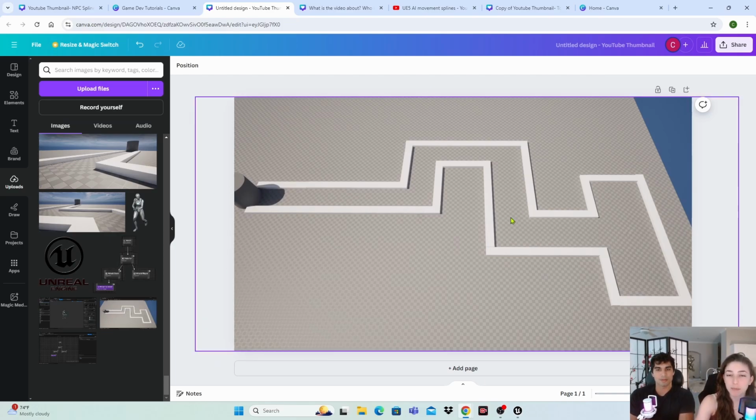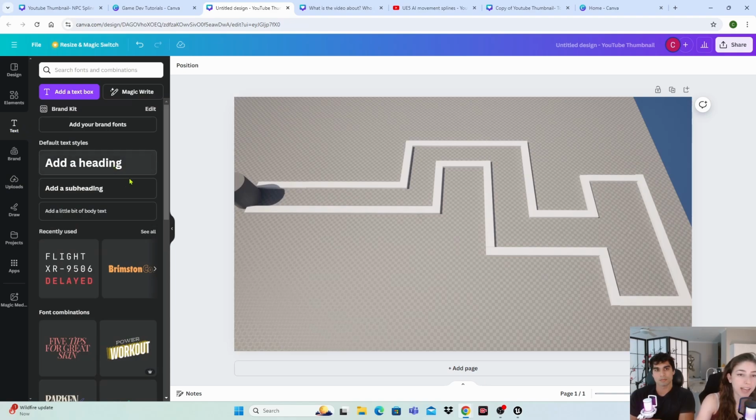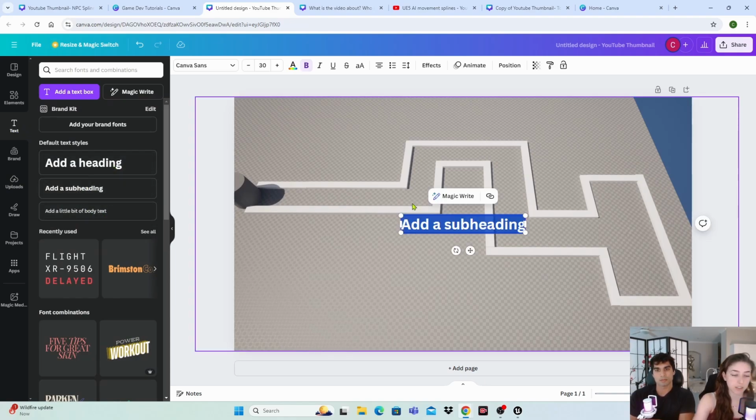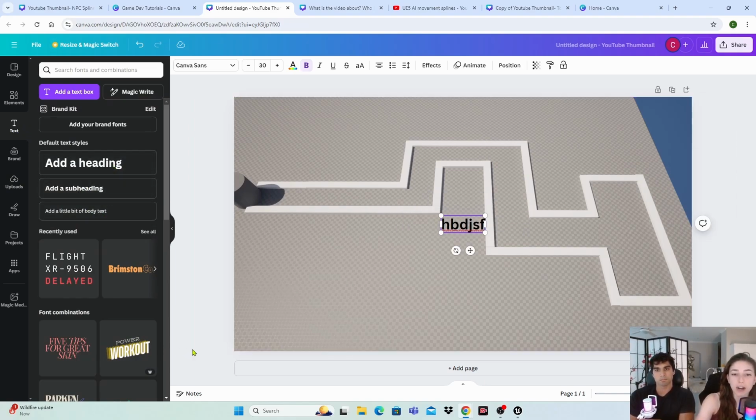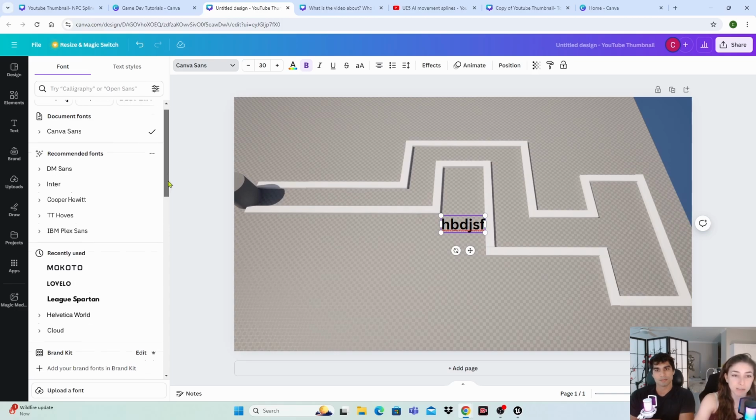Okay, so we have our background image, we have our path, because we want to show from point A to point B, where the AI is going to move and how they are going to do it. But you want to tell your audience what this is about, right? So you need to write your text, and that's where you go into text and you add a heading, subheading, a little bit of body text, whatever. You do this and then you write whatever you want. Then change the font to something that goes with your audience. In our case, it's a lot of guys, right? So we kind of want to use a more masculine font.